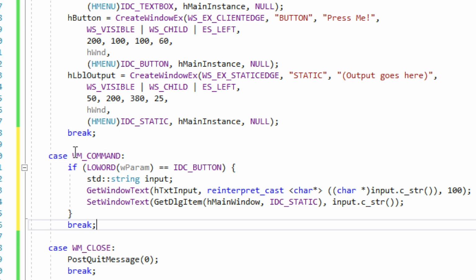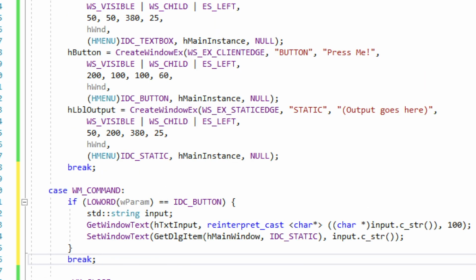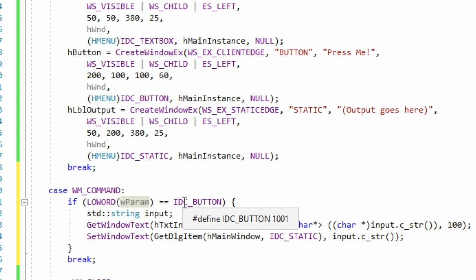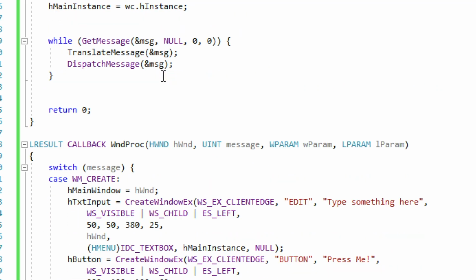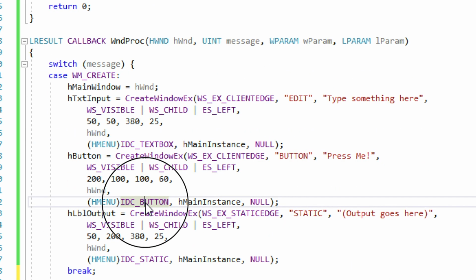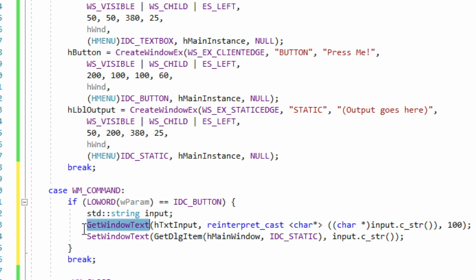Okay, so now I've added a WM_COMMAND to here, and what I'm doing is unpacking the WParam that's coming in and looking at the low word of that to find out if the identifier for the thing that's being clicked is the IDC button, which is what we set up here. When we registered the button, we said, look, give it this ID. So there are some API calls. In this case, we've got SetWindowText and GetWindowText, which are here and here.